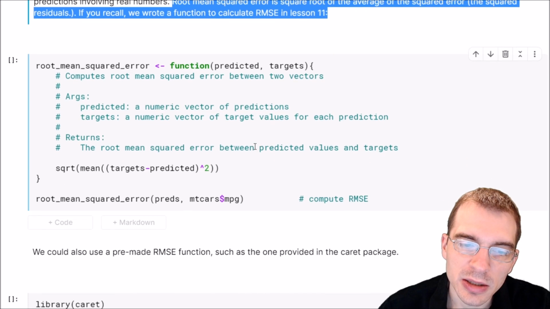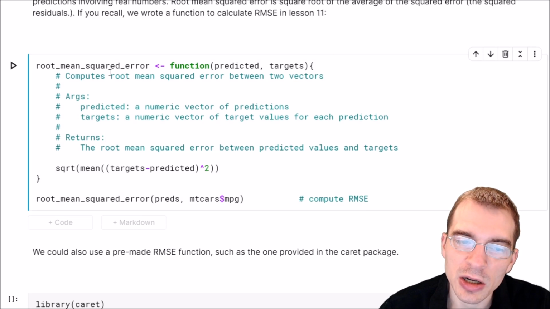So basically, if we wanted to define a function in R to do this, we'll say root mean squared error is a function that takes our predicted values and the true target labels. And to calculate the root mean squared error, we just take the targets minus the predicted values. So that is our residuals.